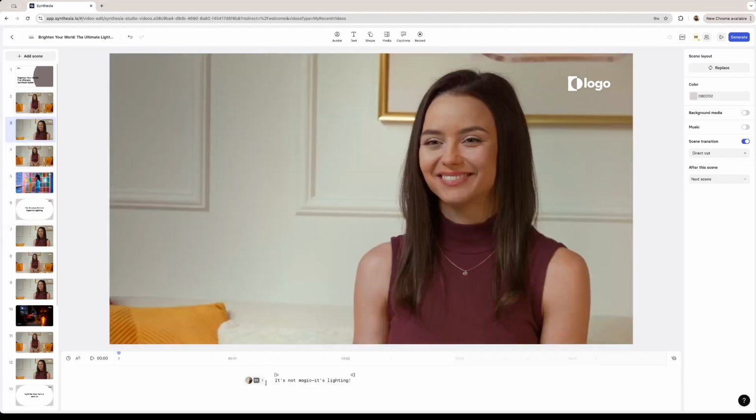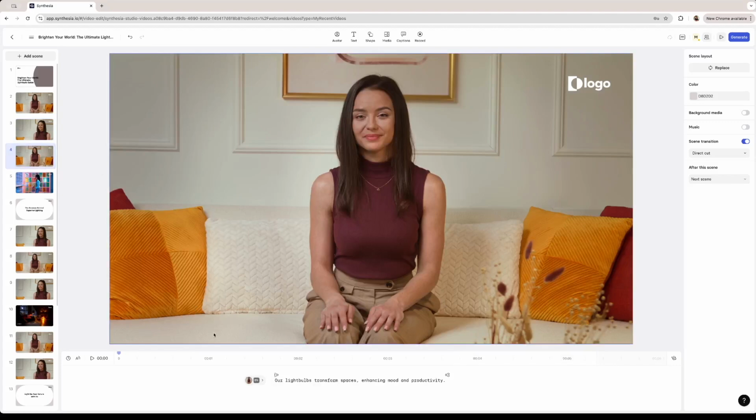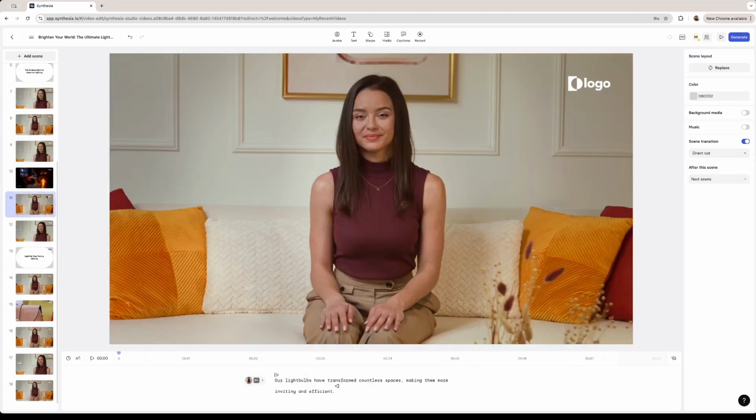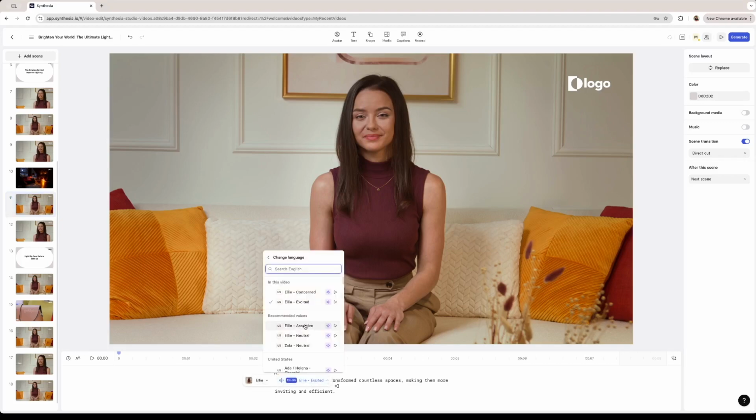So let's check out in different scenes if that was applied. These three ones are with Ellie being concerned. But for example, if we go to scene 11, we can see that in this scene, Ellie is excited. She's no longer concerned. And you can micromanage each of the feelings in each of the scenes for you to have the most specific script that you want the software to create.